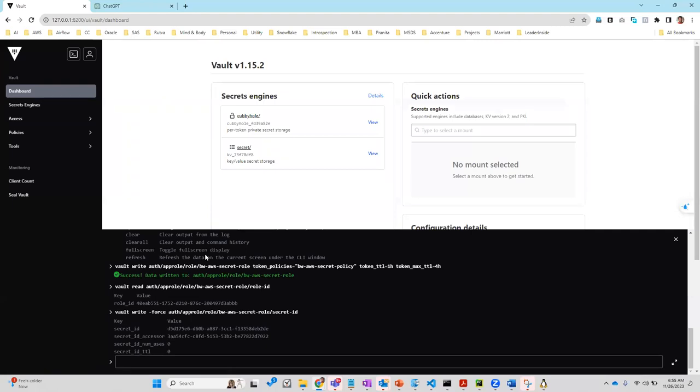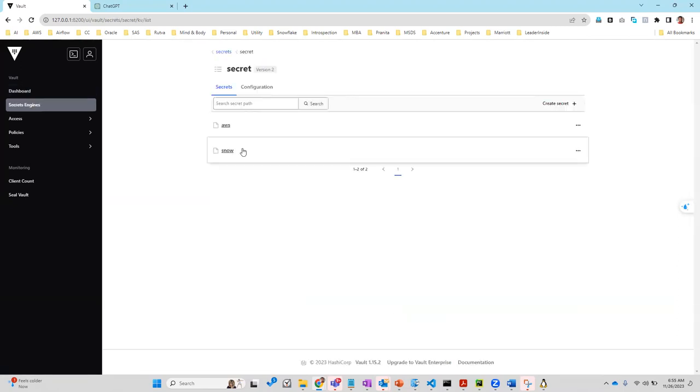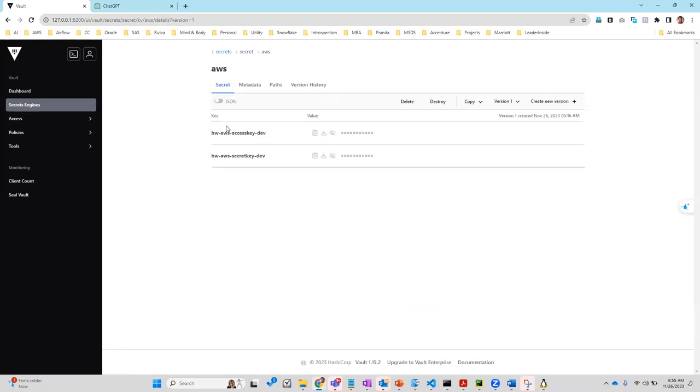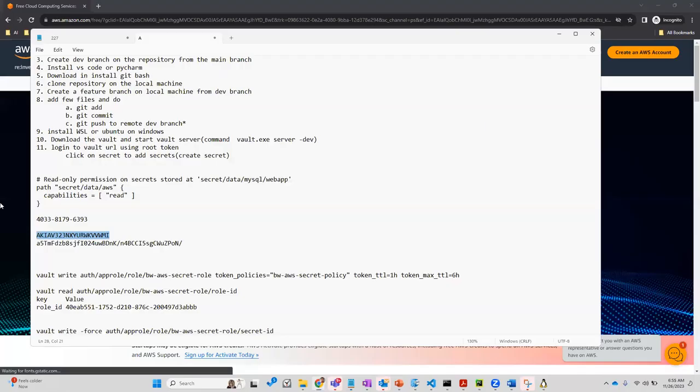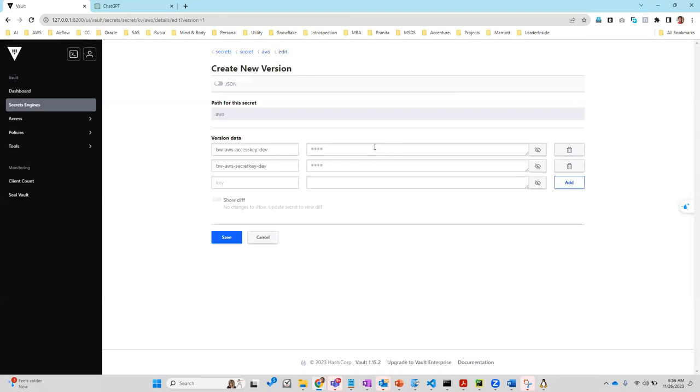Okay, so what is this application? Where should I click now to store the credentials? Okay, where in secrets? AWS. Where in AWS? I have copied, I guess, this first one, which is the access key. Okay, so I'll just modify this AWS access key. Here, I need to go to edit. Where is edit? Okay, it's create new version.